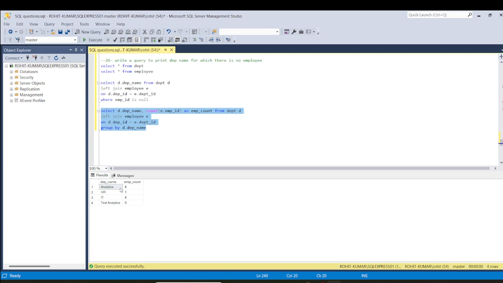As you can see, for analytics there are 4 employees, for HR 1, for IT 4, and for data and text analytics there are 0. So what we have to get is only those department names where there are no employees. For that, in the having clause, we have to write count of e dot employee id is equal to 0, because if there is no employee, the count should be 0, right? Let's run this and see.